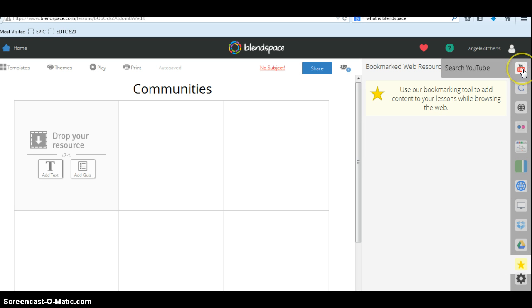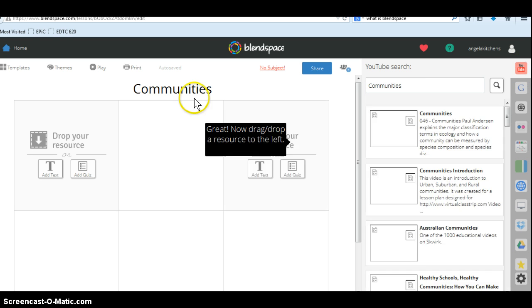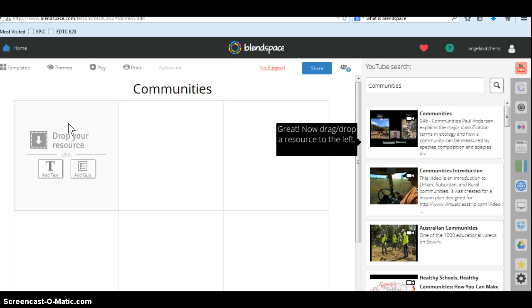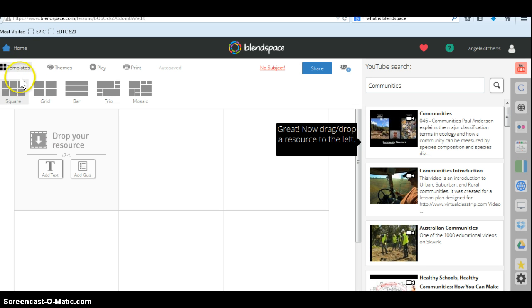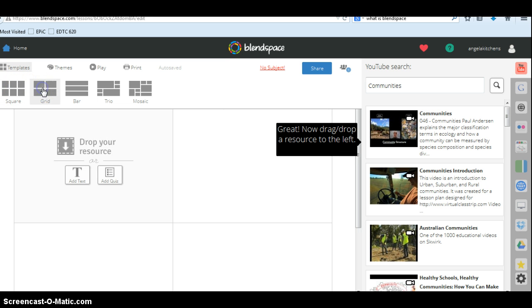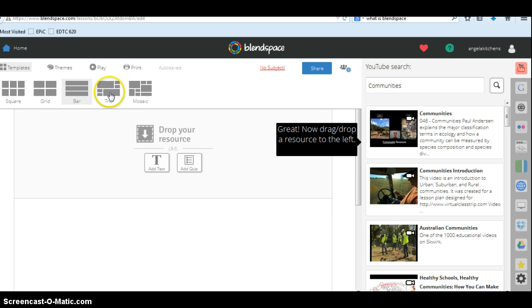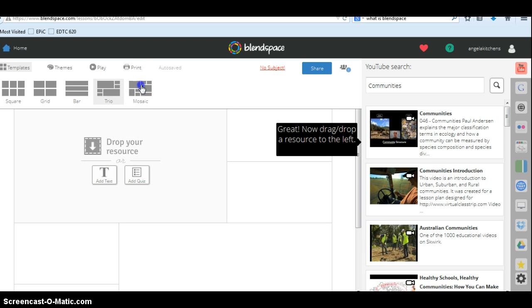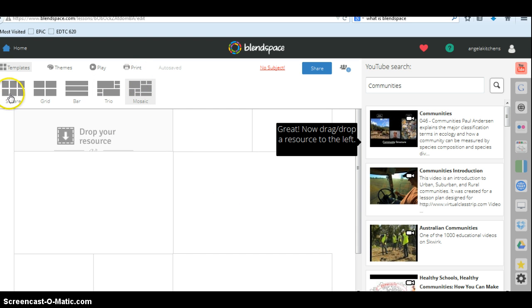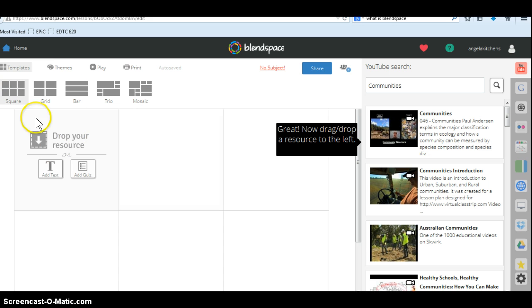So we're going to go back up to the top, and first I'm going to just create my first title page of what this is. So we're talking about different types of communities. So you have the option of using already made templates. So I'm going to stick with square, but you also can do grid, make them a little bit bigger, bar, trio, mosaic. This is the standard one.